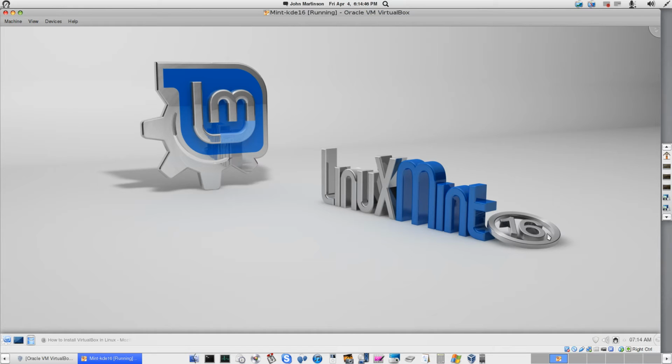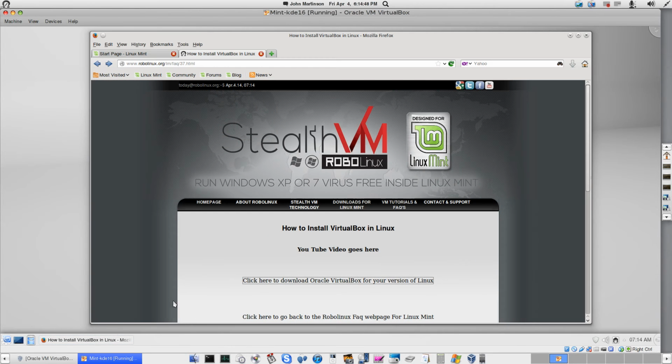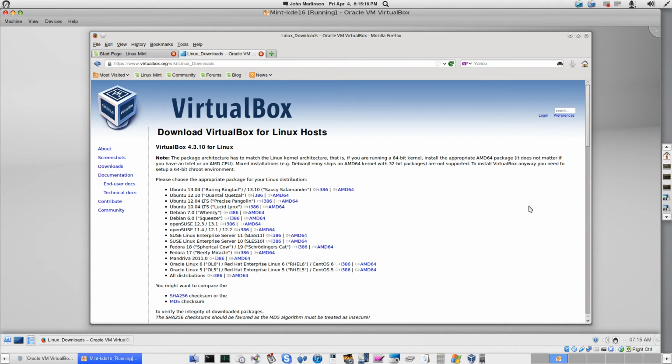As you can see, I have Firefox loaded, and this is where you would be right now because you installed the Robolinux VM software and you click the button to install VirtualBox. So now we're on the same page together. So from this Robolinux web page that you're on, I am going to show you that you have to click right here where it says click here to download Oracle VirtualBox for your version of Linux, and that's going to take you to the VirtualBox download for the Linux hosts.